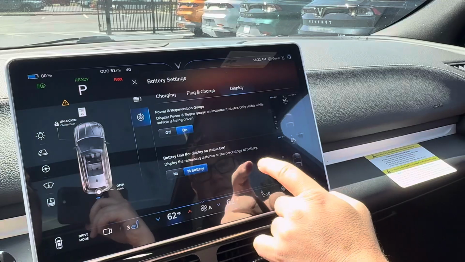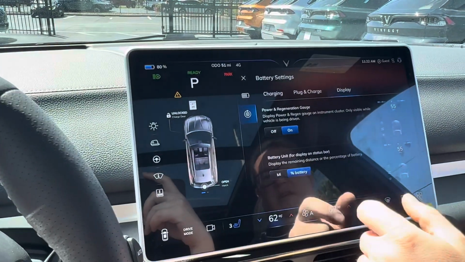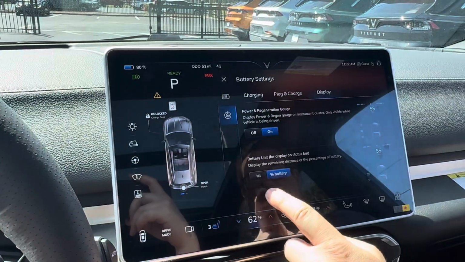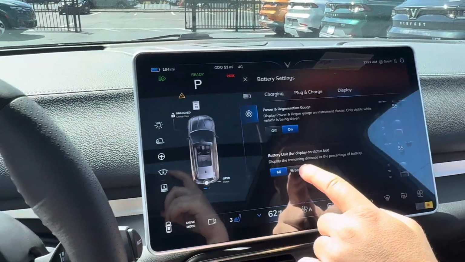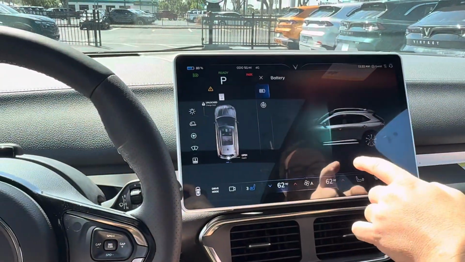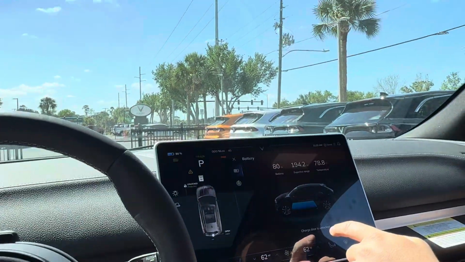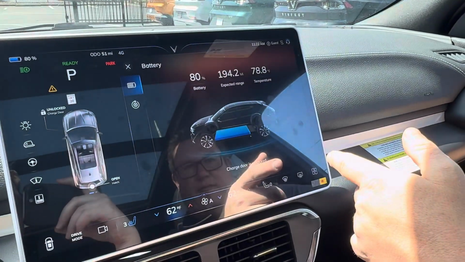Then you've got the display settings. So the regen will display up here, and you can turn that on and off. Okay. And then you can change the battery percentage to mileage if you want. Some people like mileage, some people like battery percentage. Then the battery itself is up here, and this tells us we're at 80%. Expected range 194.2.